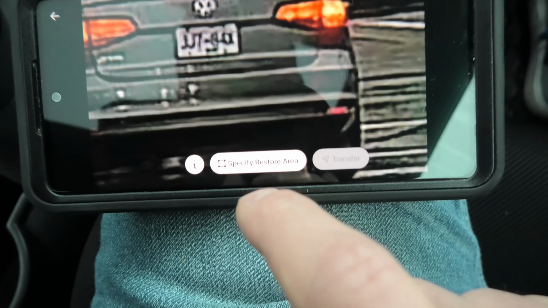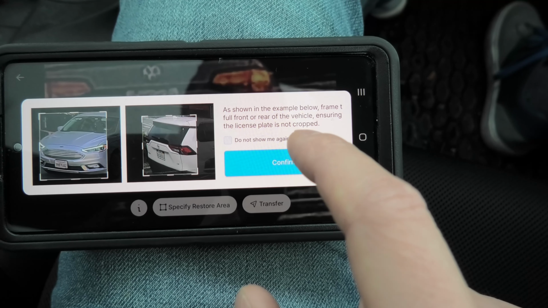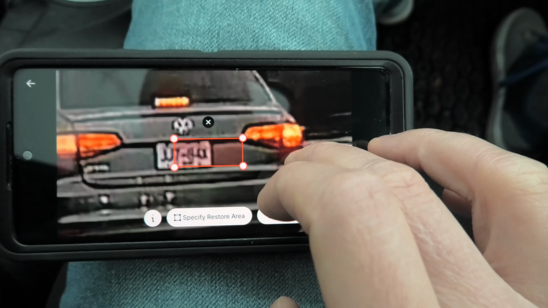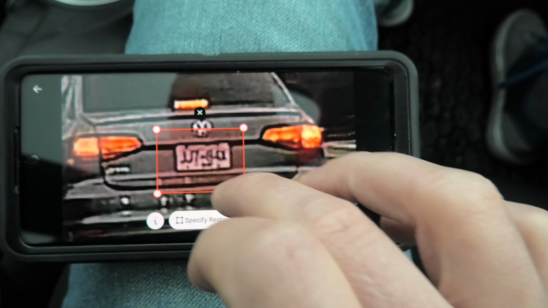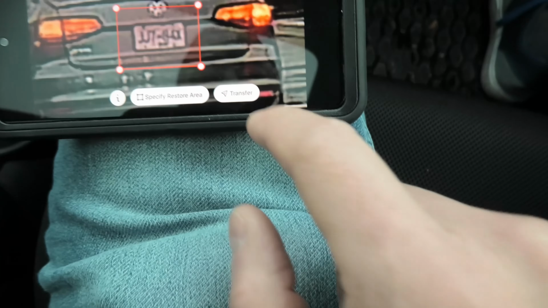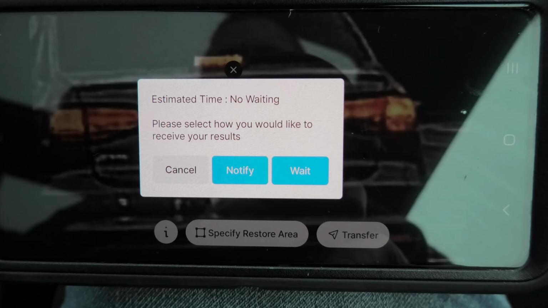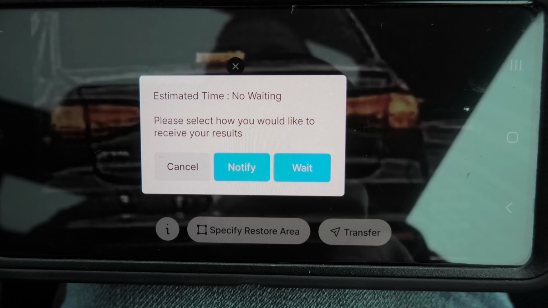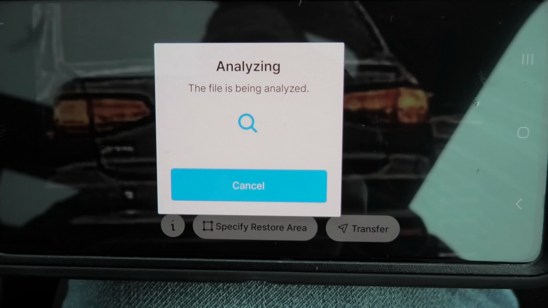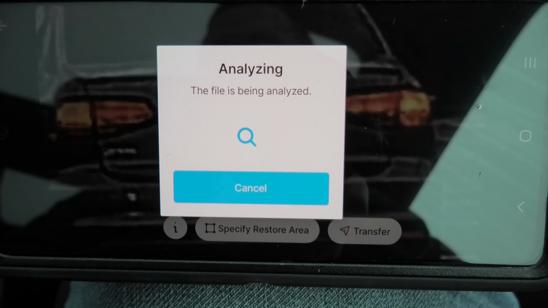So we will specify restore area. This message basically tells you to make sure that the license plate is not cropped. So I will choose a slightly larger area like this around the license plate number, then the system should figure it out on its own, and I will say transfer. What will happen now, it will upload this file to the remote Vueroid server, and I'll press wait, and it will use AI to try to restore this number. It's gonna take a few seconds.